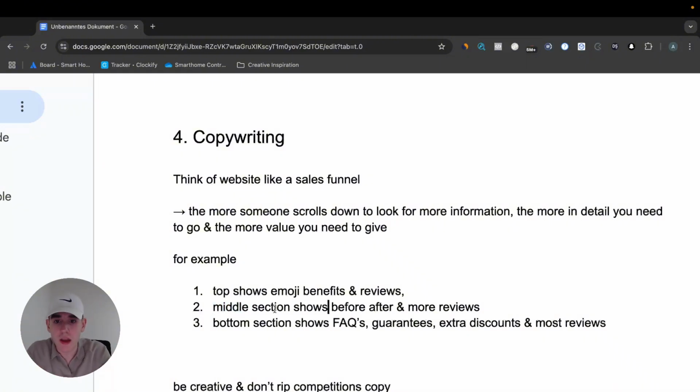You might use some strategies like before, after, you might show more pictures, GIFs, and especially more reviews. And at the bottom, if you've really tried to break down a high converting website once, usually they have some FAQs, some guarantees, some extra 10% discount, and the most reviews are always going to be at the bottom. And that's just because if someone goes to the bottom, they really need more information. They just need this extra little thing that's going to make them convert.